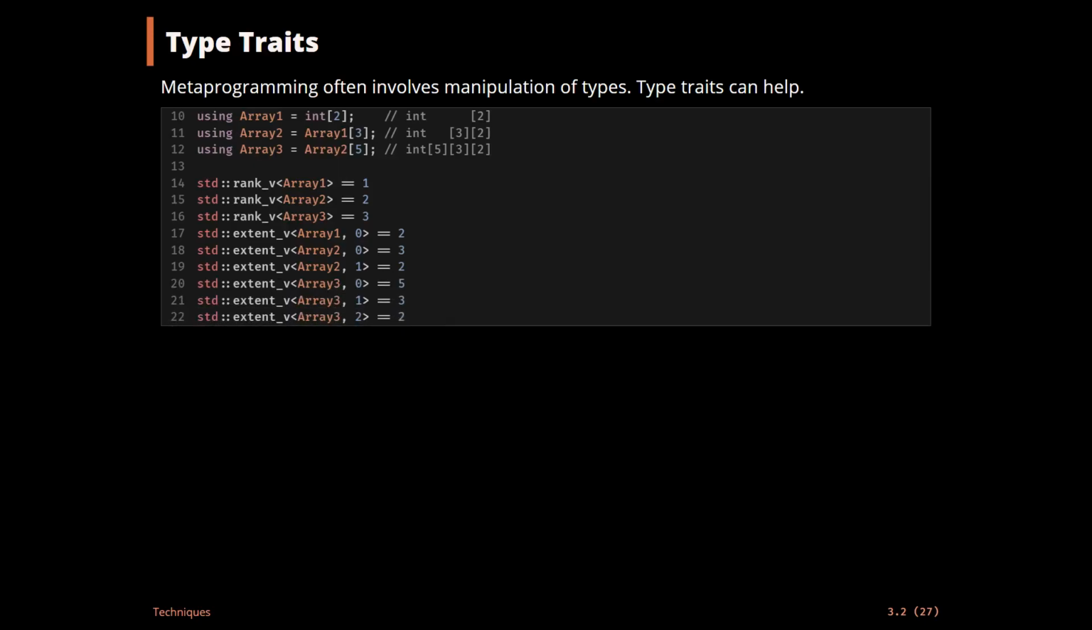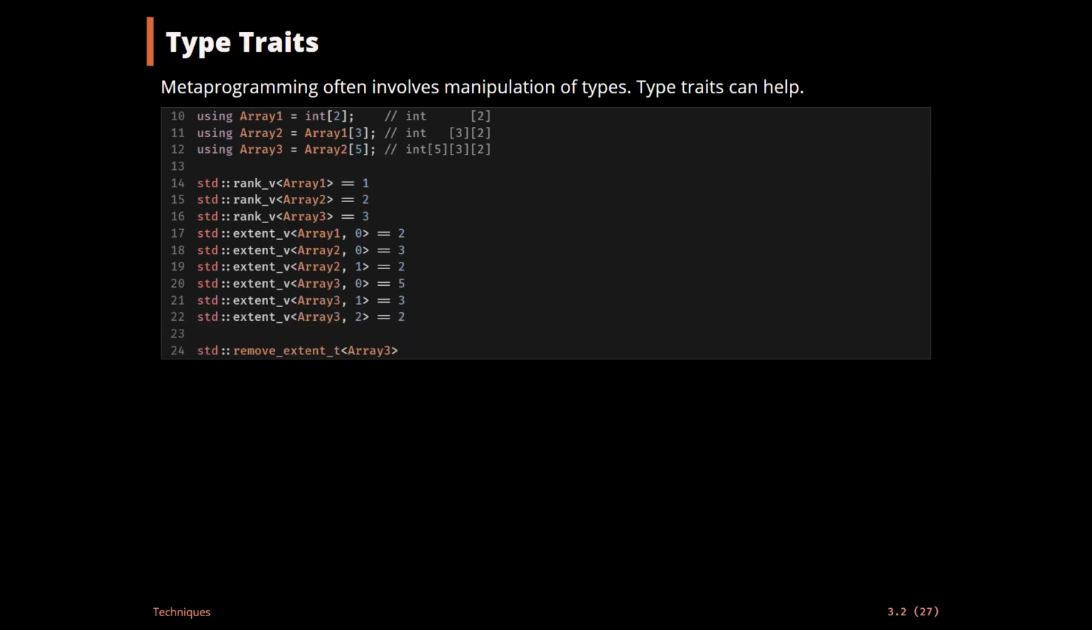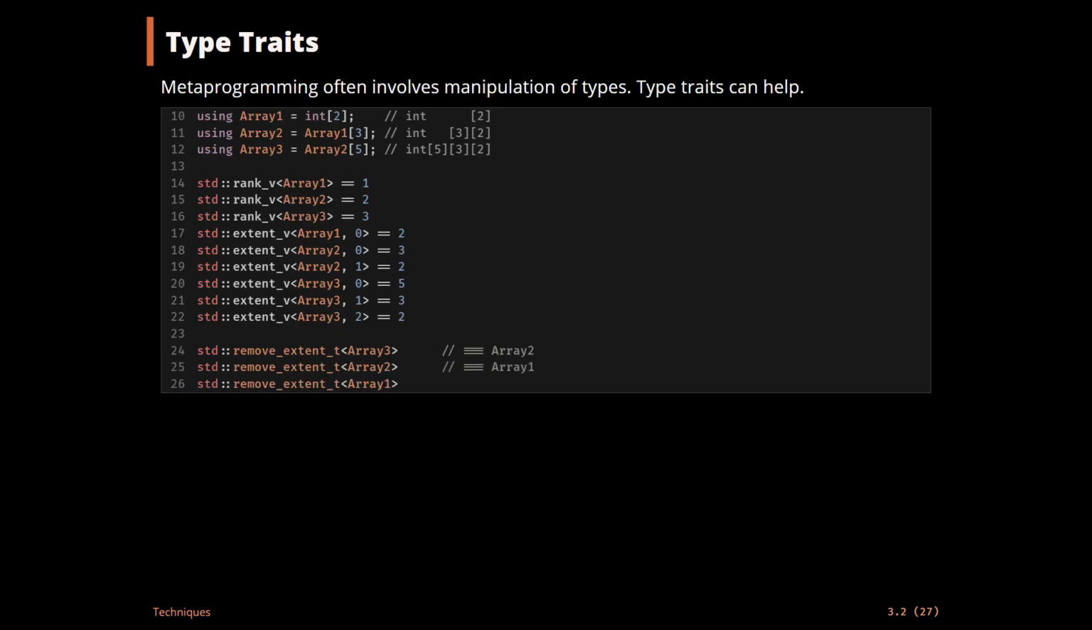Alright. Now, there's this one, which is remove_extent_t. What would that do? So we remove an extent from array3, what do we get? Array2. Exactly. So we get array2. We remove an extent from array2, we get array1. We remove the extent from array1, what do we get now? Yeah, int.